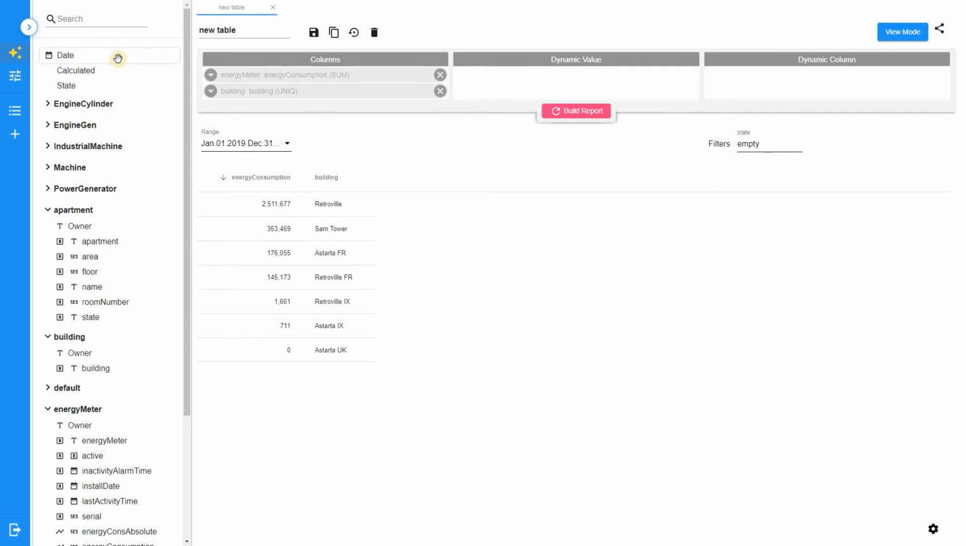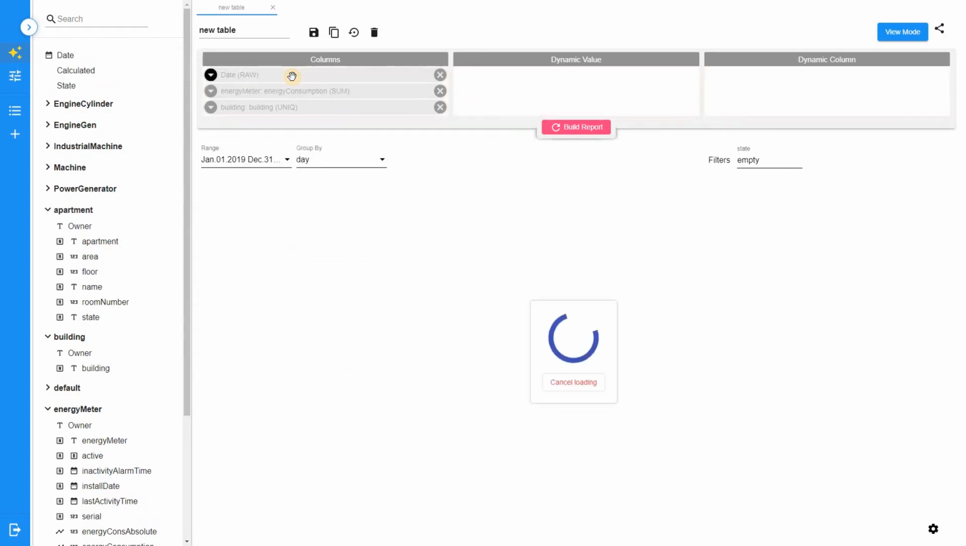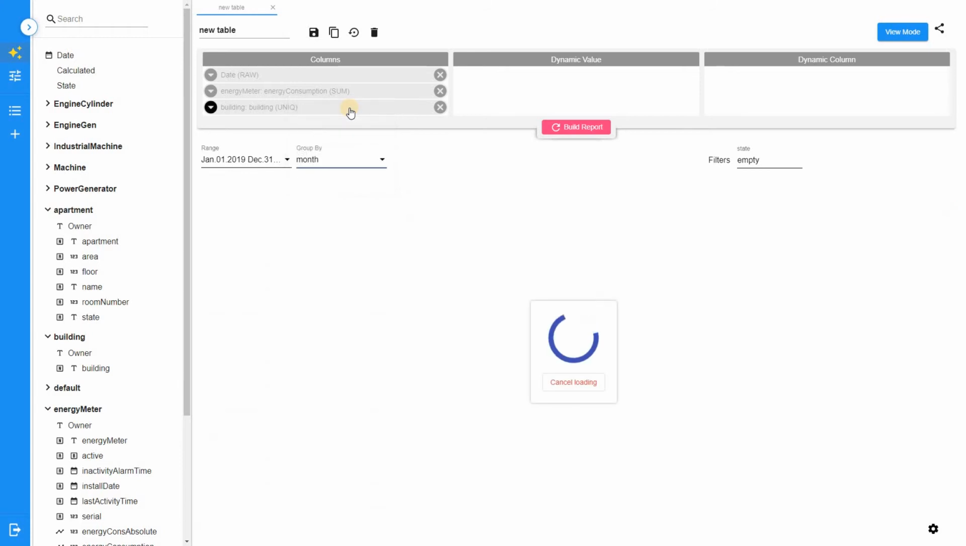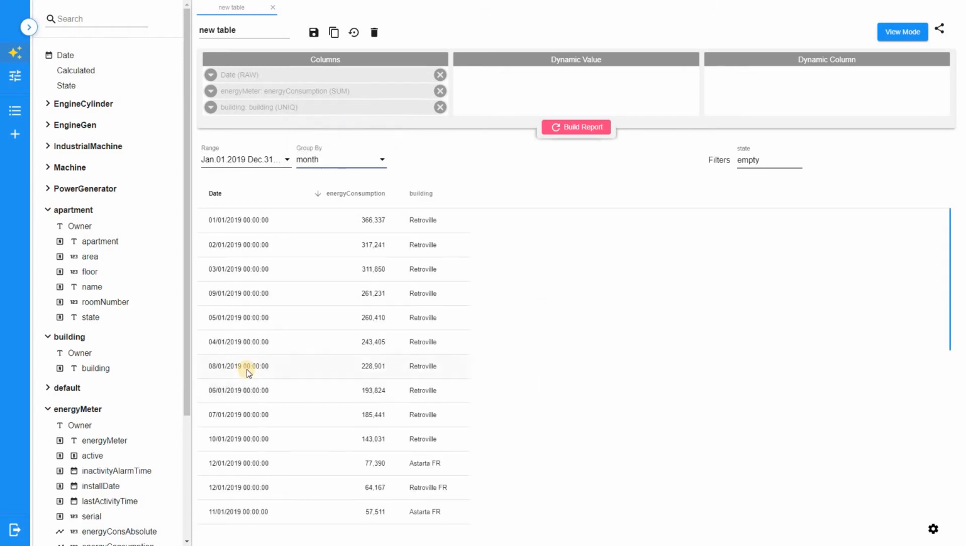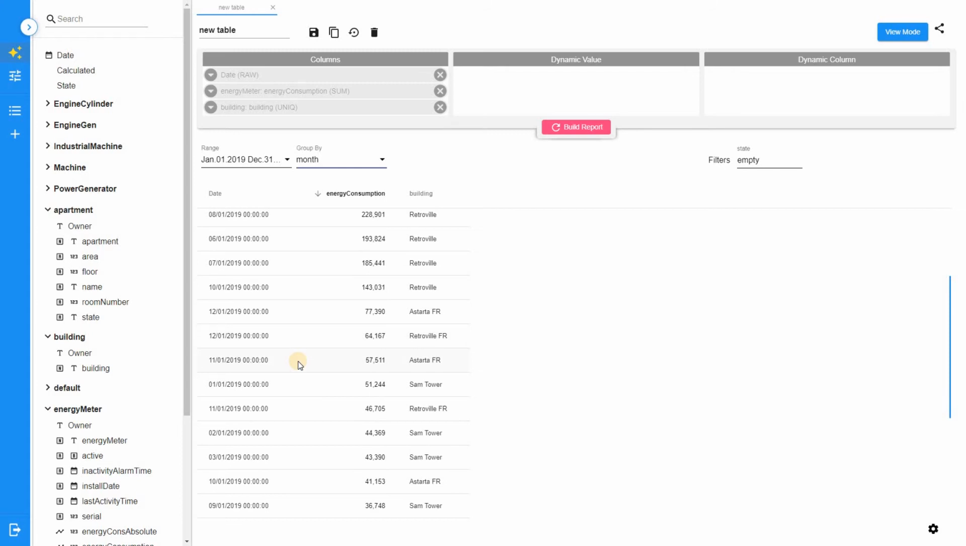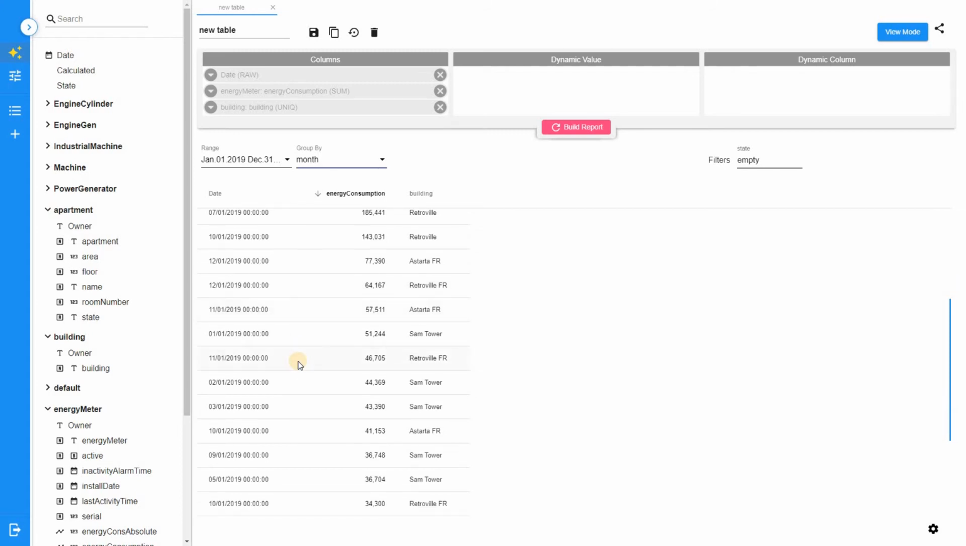If the date field is added, the system will split the time range into multiple time ranges and apply aggregation to each range separately. So now we are able to compare the monthly consumption by building. We can modify the table to present the data in a more convenient way. So let's move on and create a table with dynamic columns.